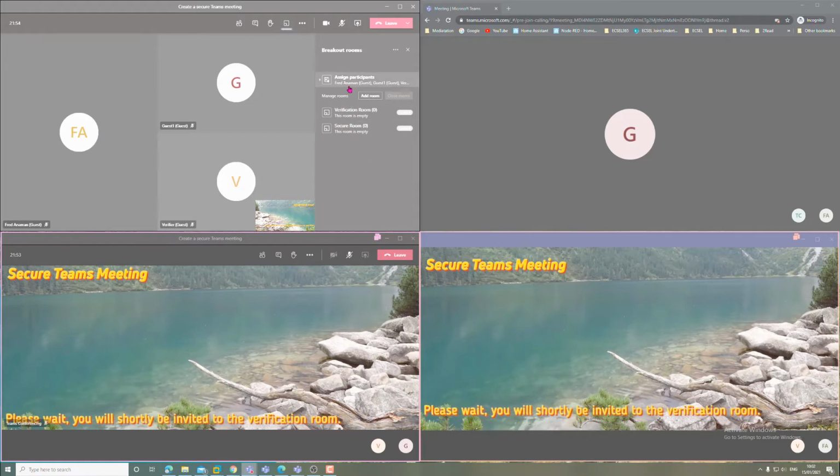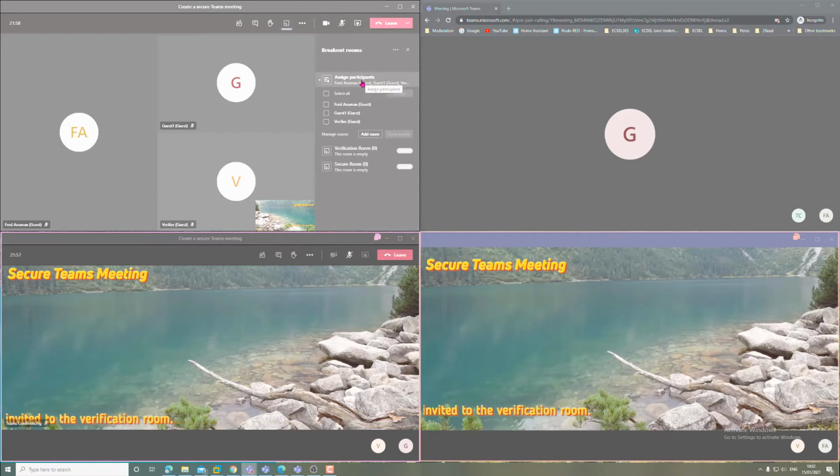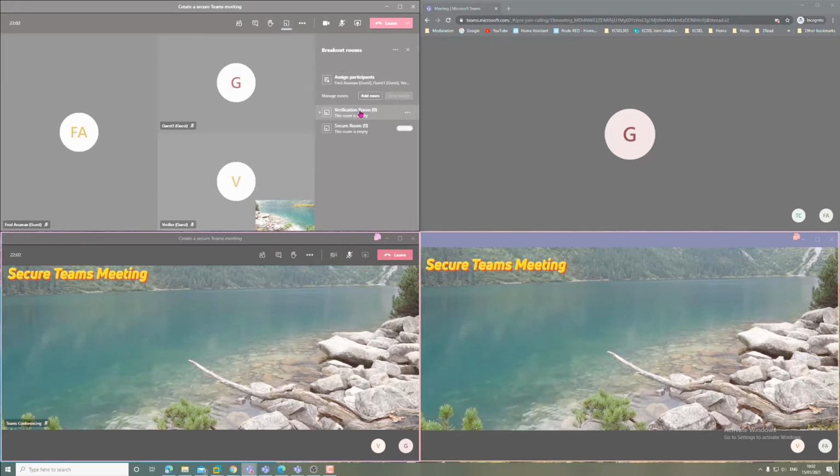The idea is that all participants will initially join the meeting into the main meeting space here. And from here, they'll be invited to the verification room. And once they pass the verification, they'll be passed on to the secure room. As organizer, only this account will be allowed to bounce people in between the rooms.